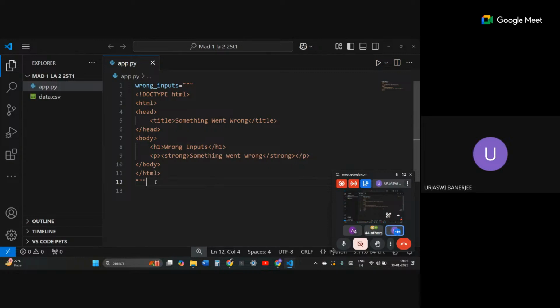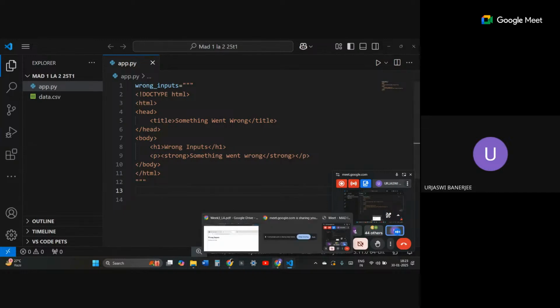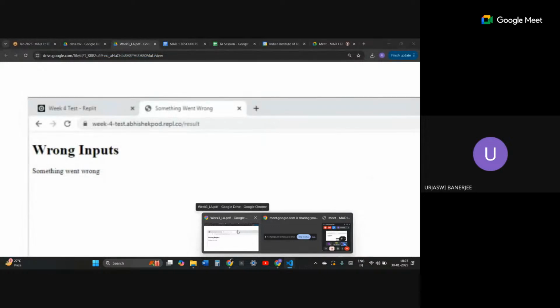Thank you so much. So as you saw, as soon as I closed the tag, the inverted commas, all of the red underlines actually went away. This is really annoying, but we have to work through that. So now the wrong inputs page is done. This page is fully done.